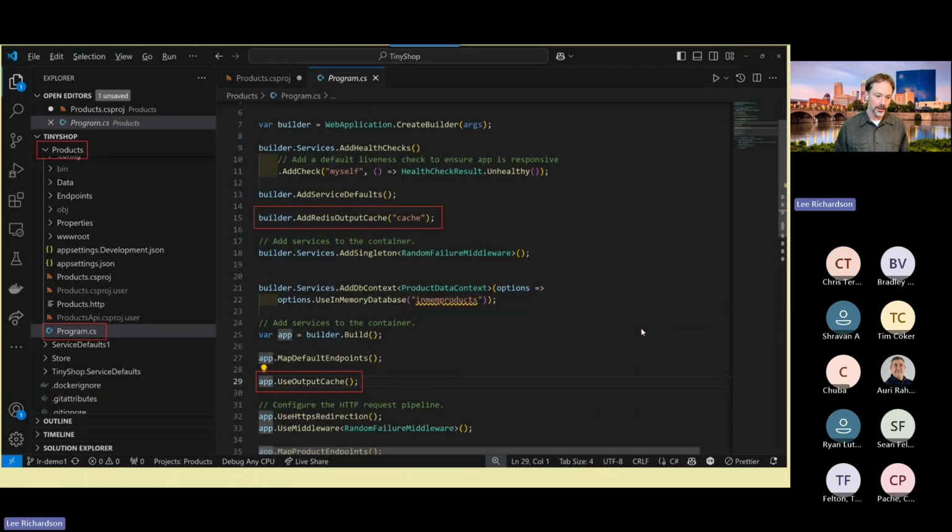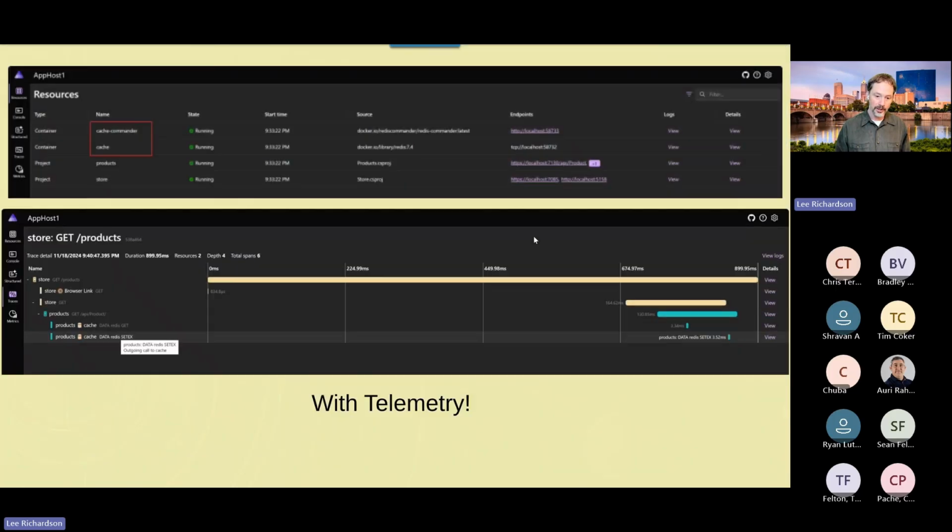Then you can call builder.AddRedisOutputCache and give it the name that you defined in the app host. That's really nice. Use app output caching. And then just like I showed you in the project that I had running up in the cloud, you've now got your cache, your Redis Commander, and you can see the requests. You can even see the SET and GET commands directly in your traces, which is just absolutely wonderful. So you can see whether it hit the cache or whether it needed to go and fill up the cache. So that's super hot.